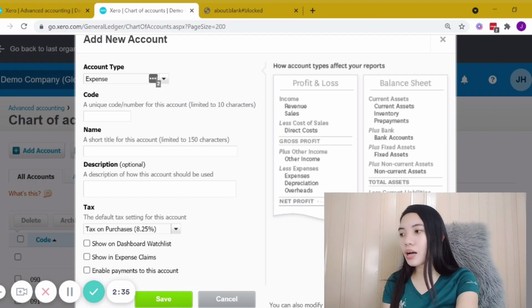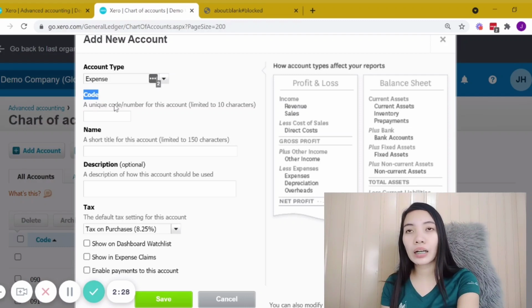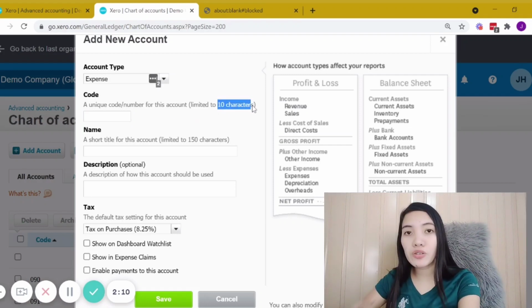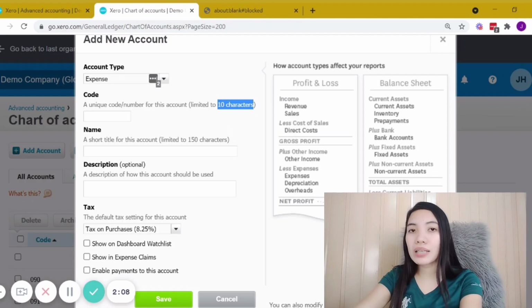And then, after nyan, you have to enter also yung account code. So, yung account code natin is parang unique number siya sa bawat account category na ginagawa mo. And then, isang number is isang beses mo lang din pwedeng gamitin. And then, yung maximum na digits na pwede mong gamitin is up to 10 characters. Actually, hindi siya puro number. Pwede rin dyang combination ng letters and numbers. So, maximum niya is 10 characters.